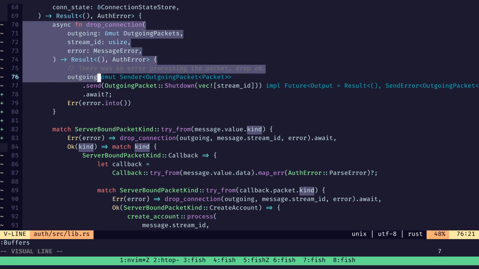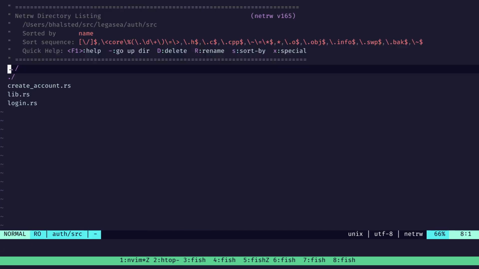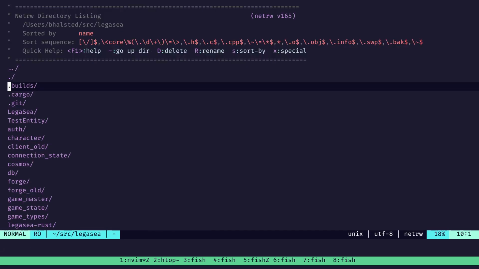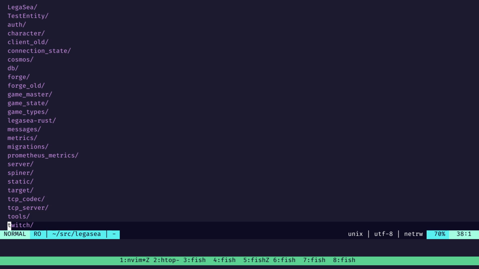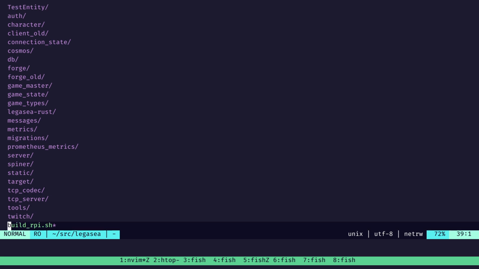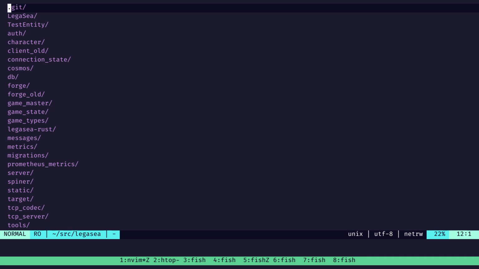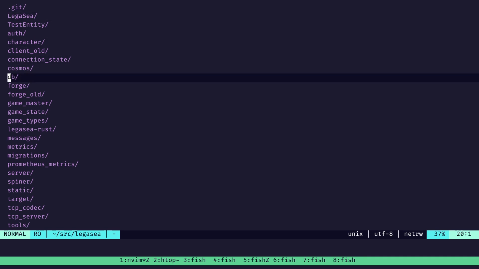So yeah, I actually want to move this somewhere else. This is such a common pattern. I think it deserves to be lifted out of here. But where are we going to put this? TCP server? No. It's like stream utils or something. Probably go on outgoing packets. Probably in stream multiplexer. Yeah.